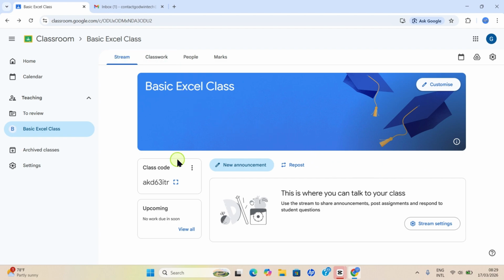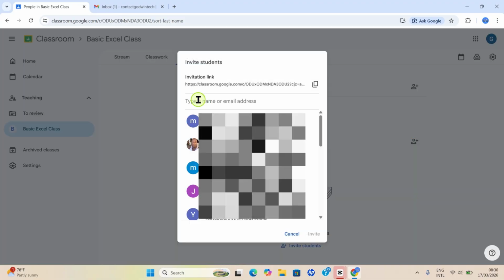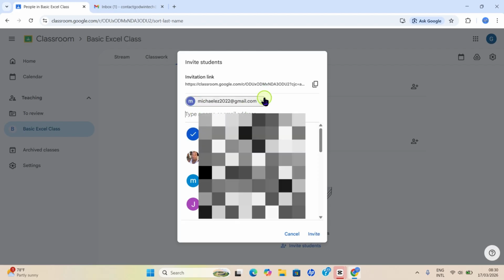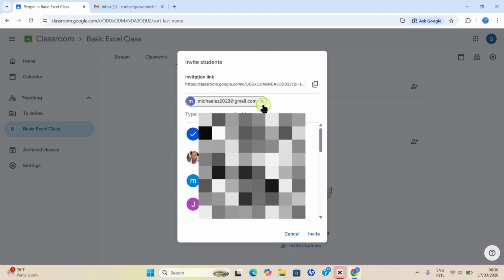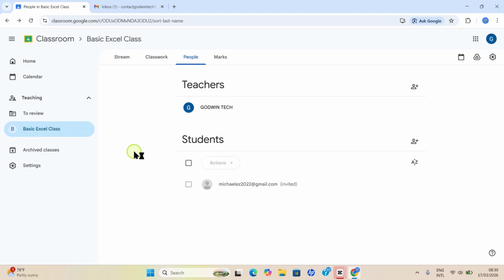So let's do that. Once you open the class, just as I have Basic Excel Class, click on People. Once you click on People, look at the student section, click on this human icon with a plus. Then type the email address of the person. Okay, so I have typed the email address and it has been added. So the next step is to click on invite. So this person will get an invite link and he needs to click on that to do what? To join the class. So we have discussed two ways through which you can add students to your class.